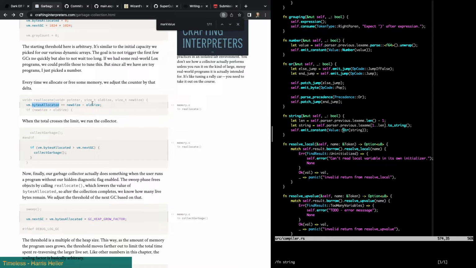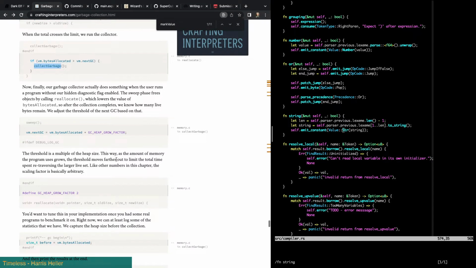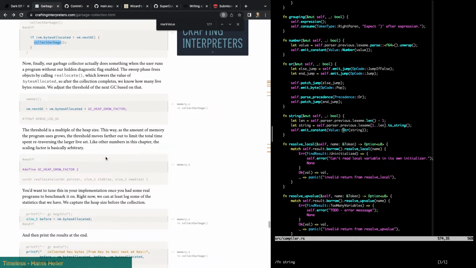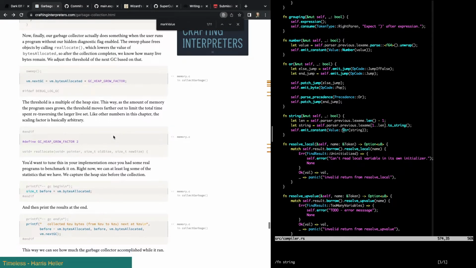So, right. Every time we allocate some bytes, we keep track of it. If it hits the threshold, then we call collect garbage. Now finally, our garbage collector actually does something when the user runs a program without our hidden diagnostic field enabled. The sweep phase frees objects by calling reallocate, which lowers the value of bytes allocated, so after the collection completes, we know how many live bytes remain. The threshold is a multiple of heap size. This way, as the amount of memory the program uses grows, the threshold moves farther out to limit the total time spent retraversing a larger live set.